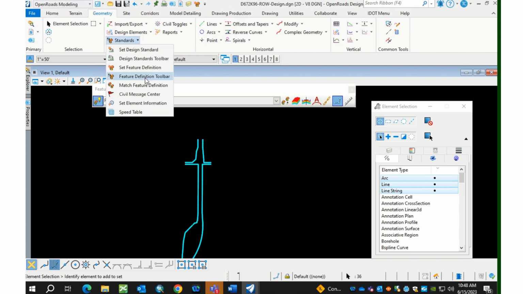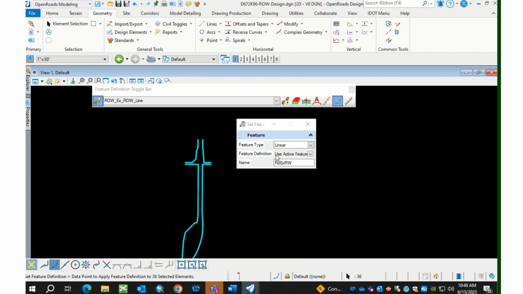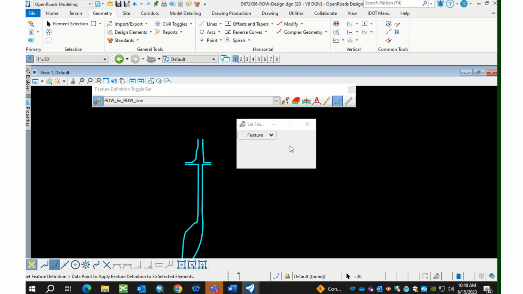If you go to the standards pull down, it says set feature definition. And one of my choices here is to just use the active. Here, this is where I was saying that you can set it in the active, or if I didn't have the active set, as I'm using this tool, I could have used the drop down right here and pointed to it that way as well. I don't know. I tend to just use this. Personally, I usually leave the feature definition toolbar docked, and then I just say use active on most everything, but again, that's kind of just a preference.